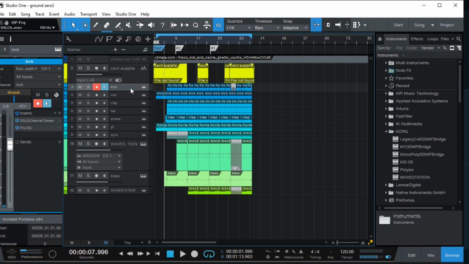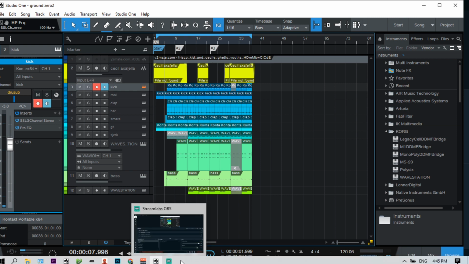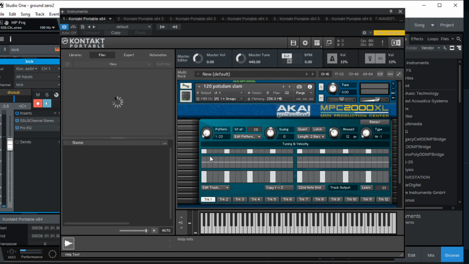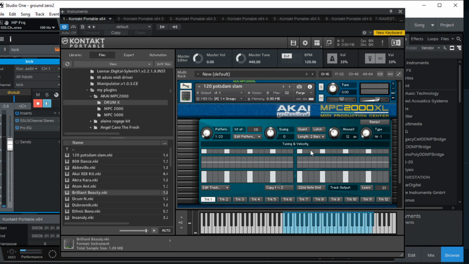Like I said before, I'm using the Akai drum kit to get that big bottom end kick sound. Akai is one of the best. There it is. The Akai MPC 2000 XL.